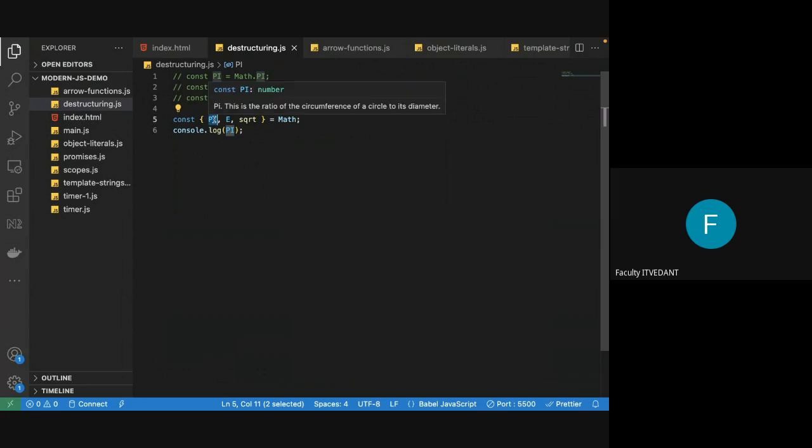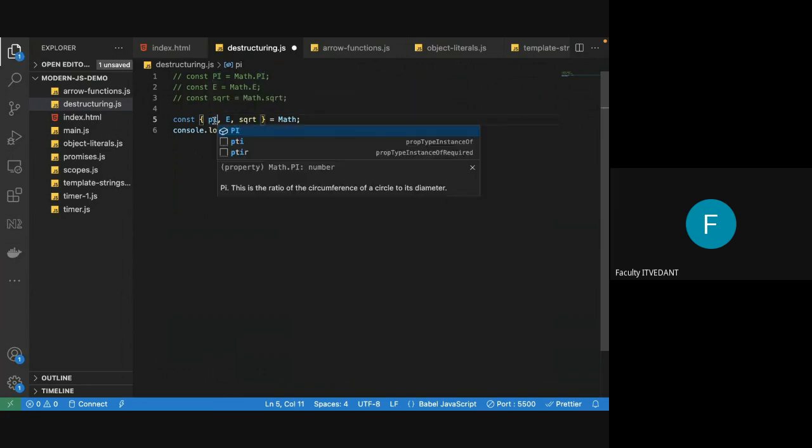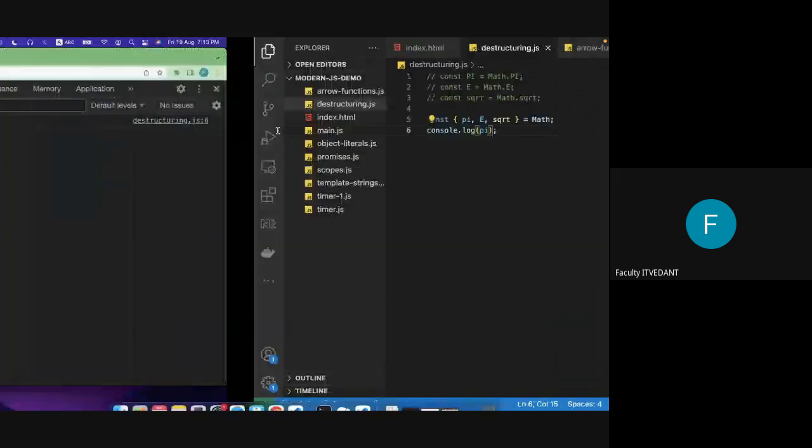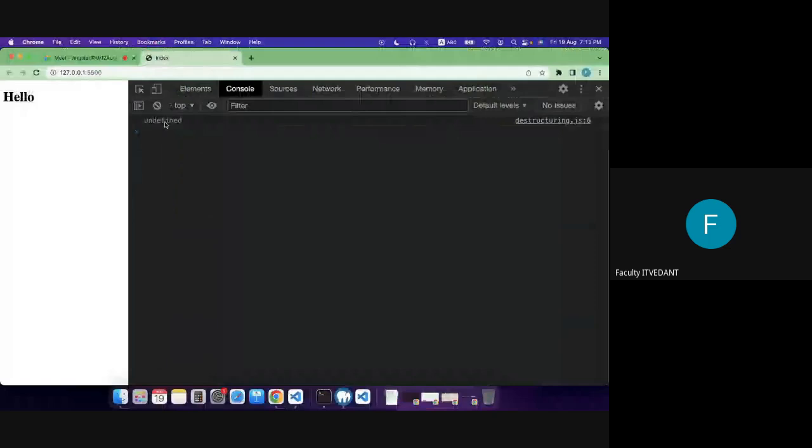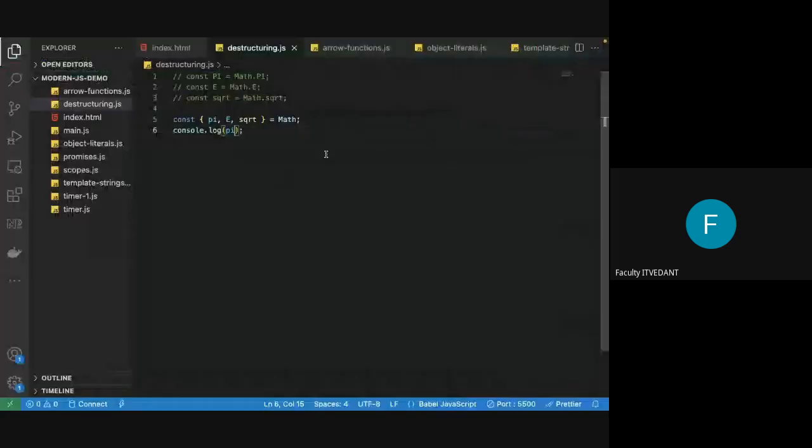If I write pi in small, then this will not work. You will not get anything. You will get undefined. So the key name should be exactly the same. Whatever key name is used inside that object, you should get the value here, or access the key like this. Got it. This is called destructuring because we are destructuring the structured object and taking out variables and functions out of it.